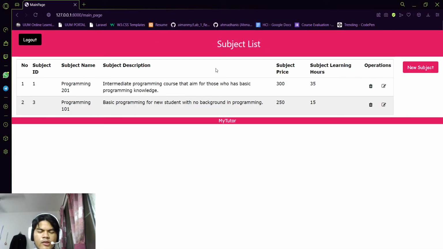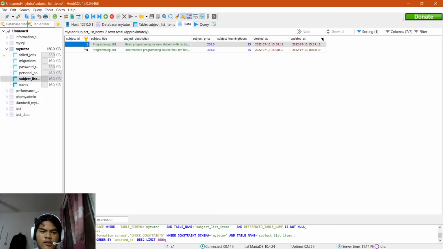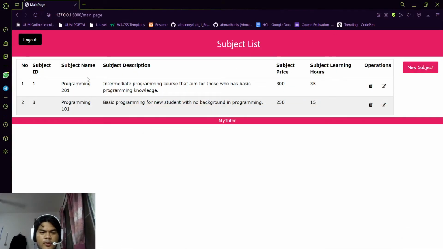Now, as you can see, this is the subject list that is available in the database. This is some example that I did test on the database. If you look at the subject list, it has subject ID, subject title, subject description, subject price, and subject learning hours. It's been displayed here.